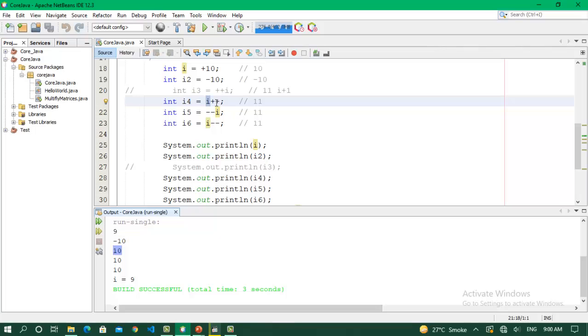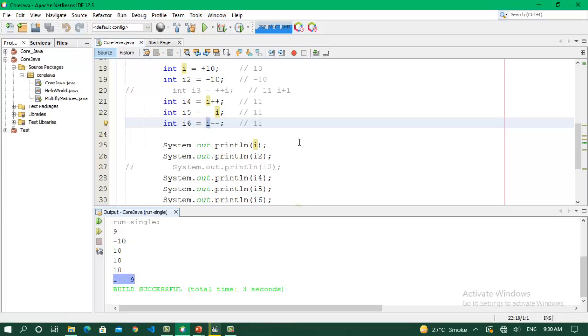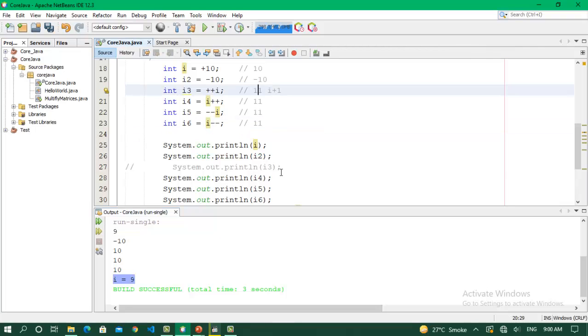Plus plus. Now the i is 11. Minus, i is 11 minus 1 is 10. The result is also correct. After that the i is 10, the 10 is printed. After that minus minus. This is the difference between pre-increment and post-increment operators.